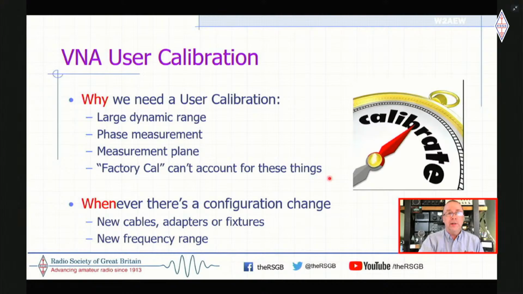Now, it's not something you need any special equipment for, and it's a very simple process to run through it, but it is something to be aware of so that you don't get erroneous results.